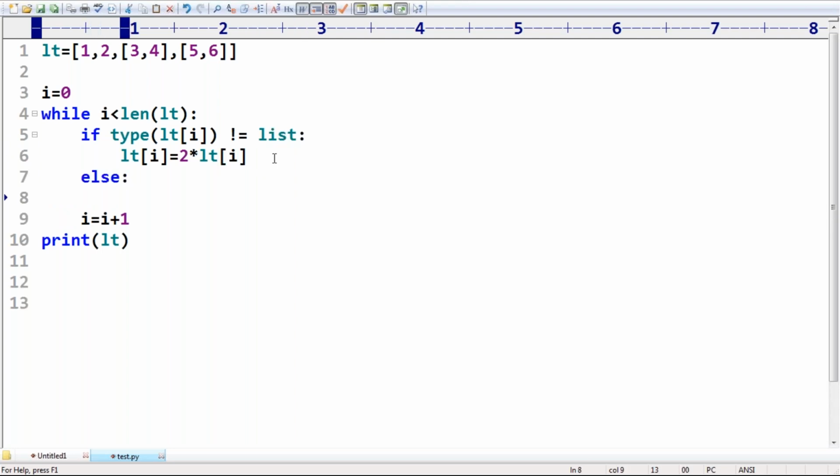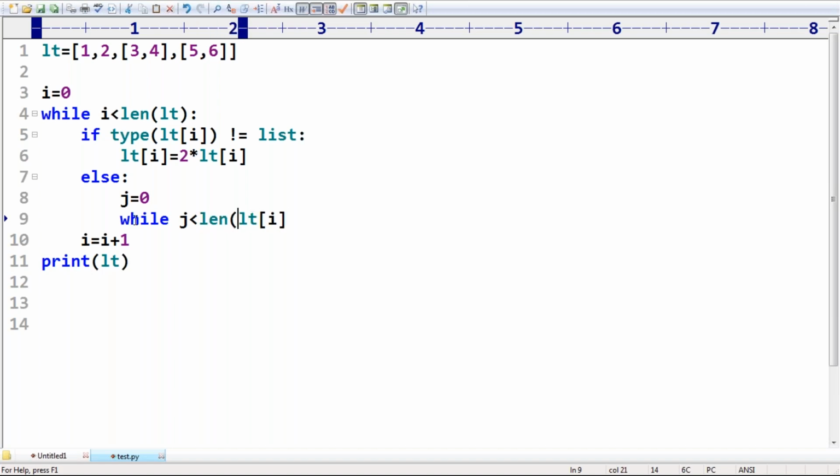Else means it is the list. If it is the list type, sir, J is equal to 0. Next, what do I have to take? Already it is the list, right? So J is equal to 0, while J is less than length of LT of I.